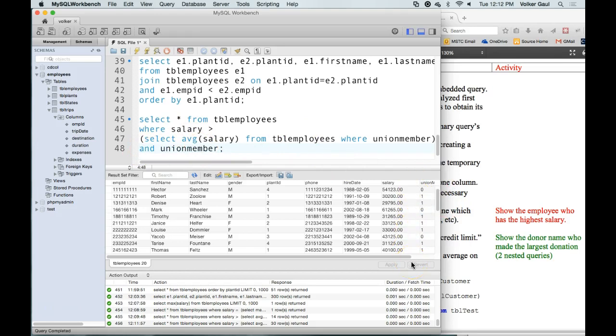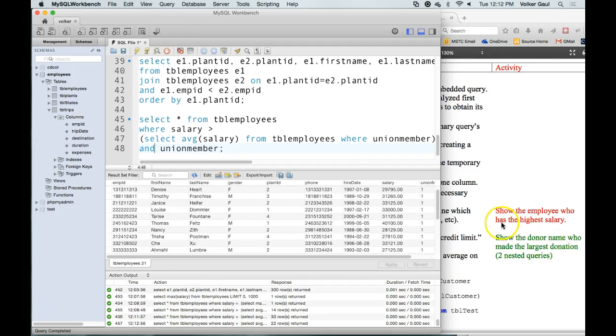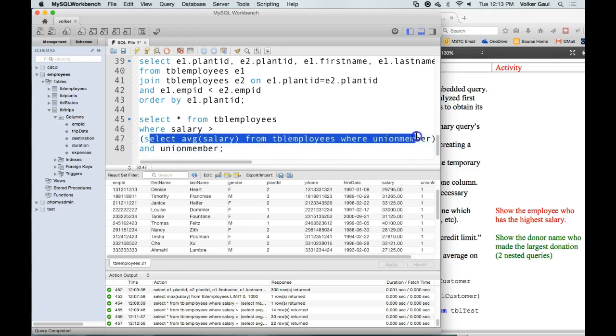So give me a list of the union members whose salary is above average, for union members only. I got a bunch of ones. And again, I'd have to do a little research or just run this query all by itself to find out what that average salary is.